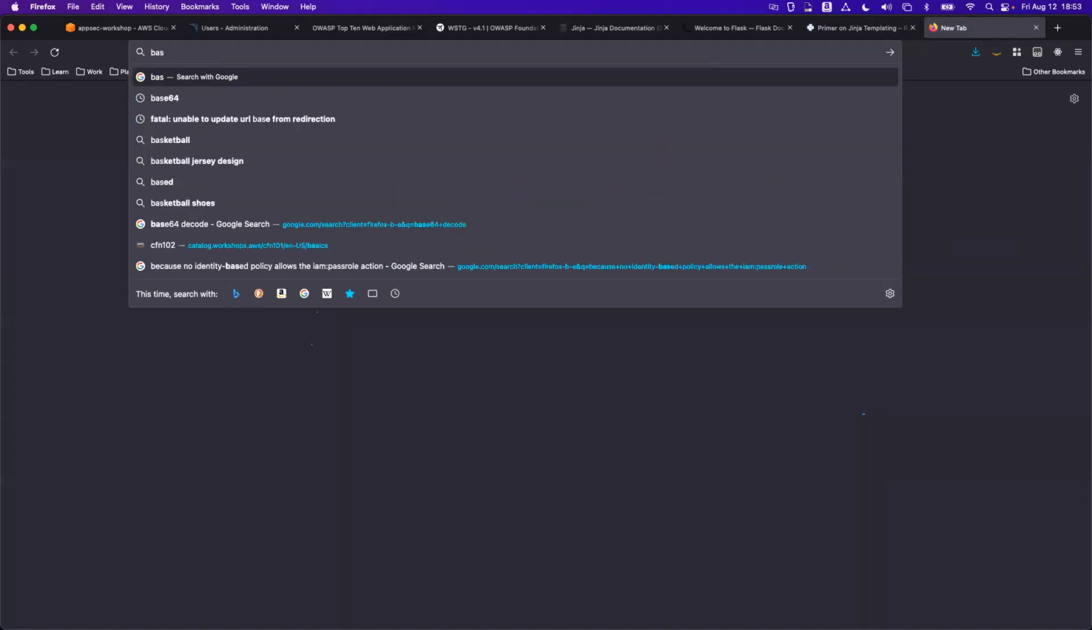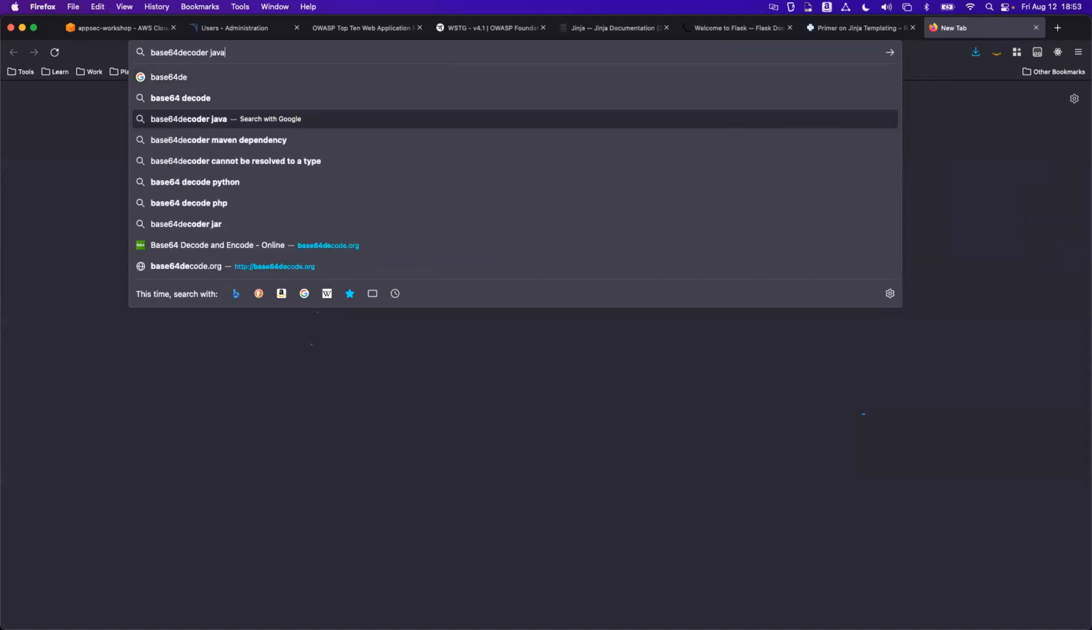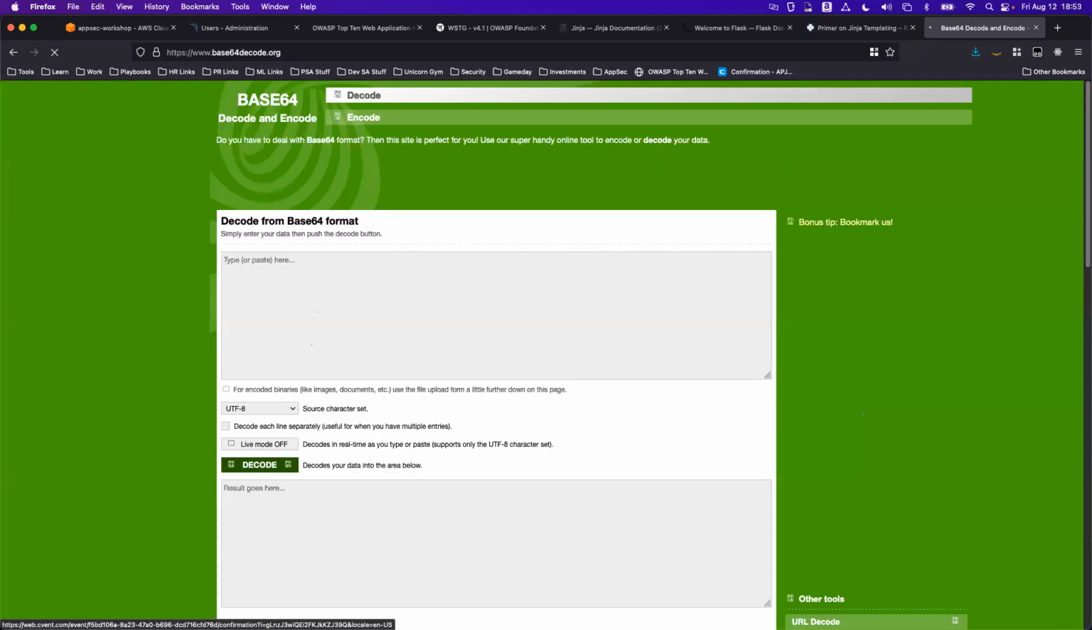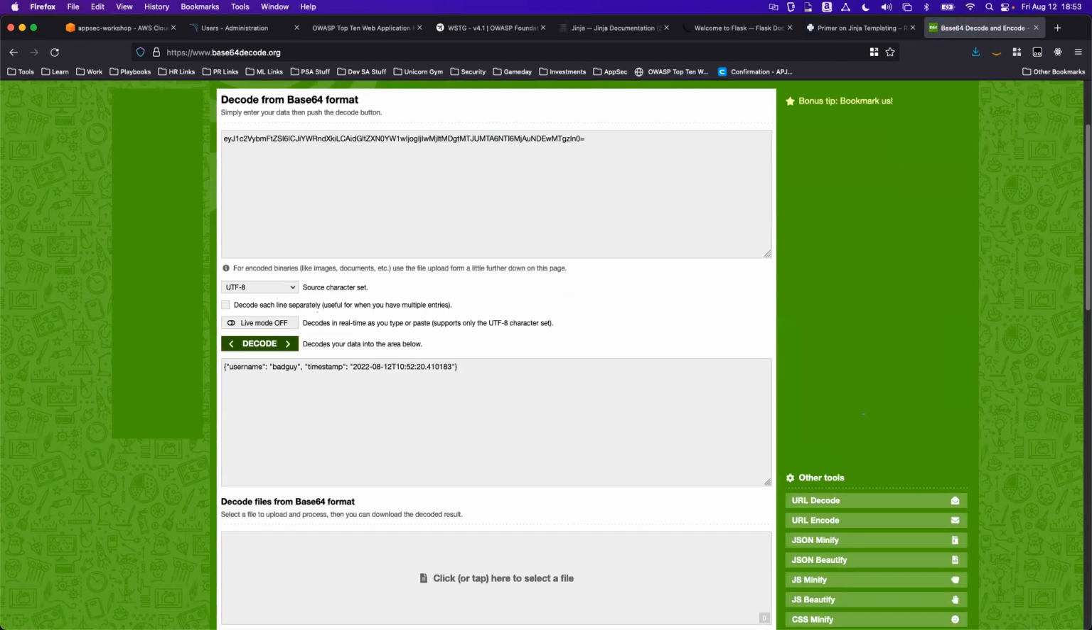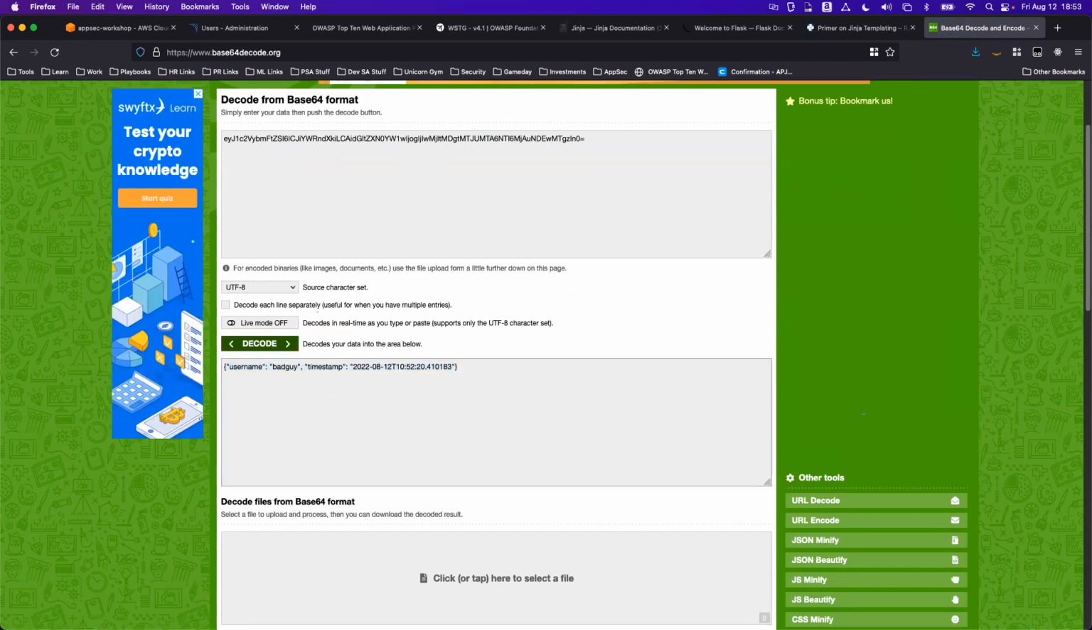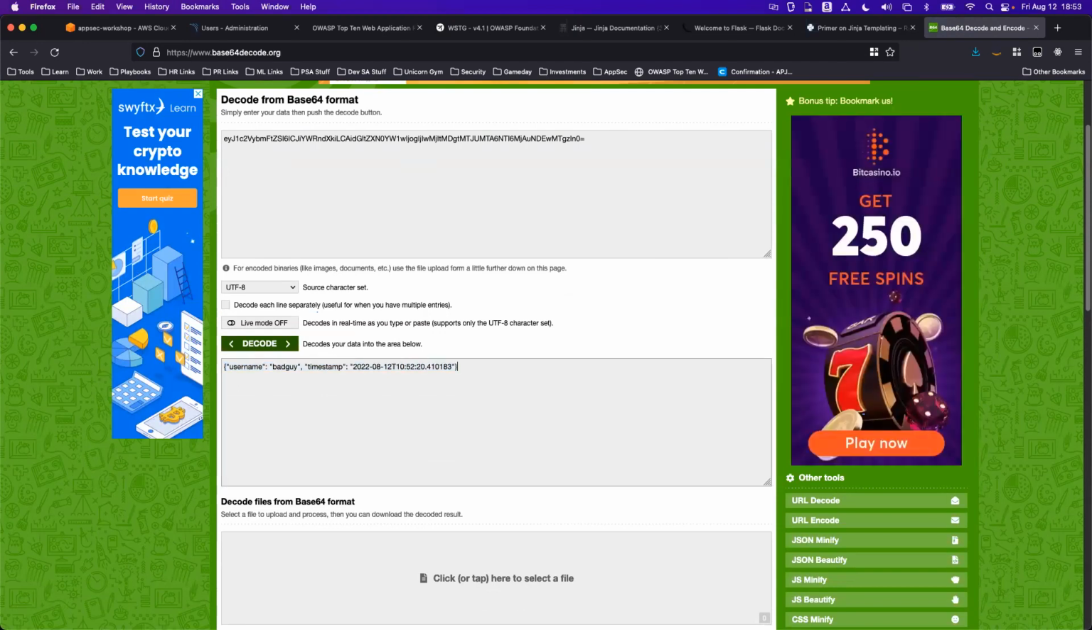Tapos punta ako sa base64decode.com. Okay? So may mga tools na ganyan. And just paste the session token here and then decode. I mean, as you can see, yung session ID was actually composed of a JSON string, as you can see here, no? So a username, bad guy, tas timestamp. This is the time that the hacker logged in, no? Now, ano yung nakikita niyo maling-mali dito?